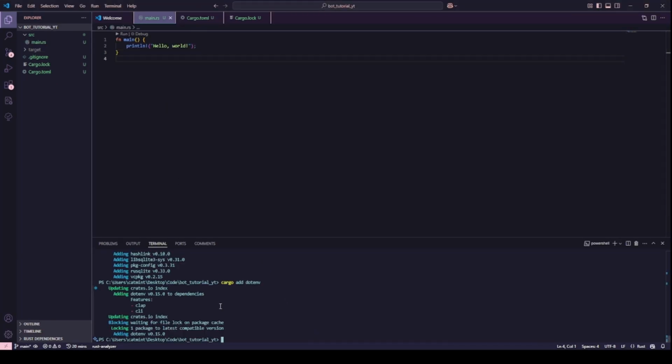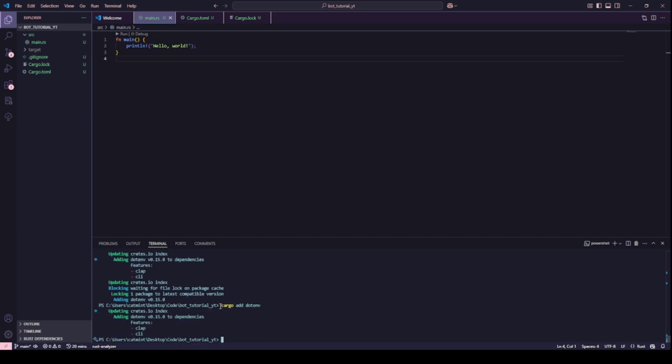Okay, we actually need to add one more library. It's called dotenv. This is where we are going to store all the secrets for our project, like the token. So we are going to make a new file. We're going to call it .env. TOKEN equals quotation marks. And now we need to go get the token for our bot.